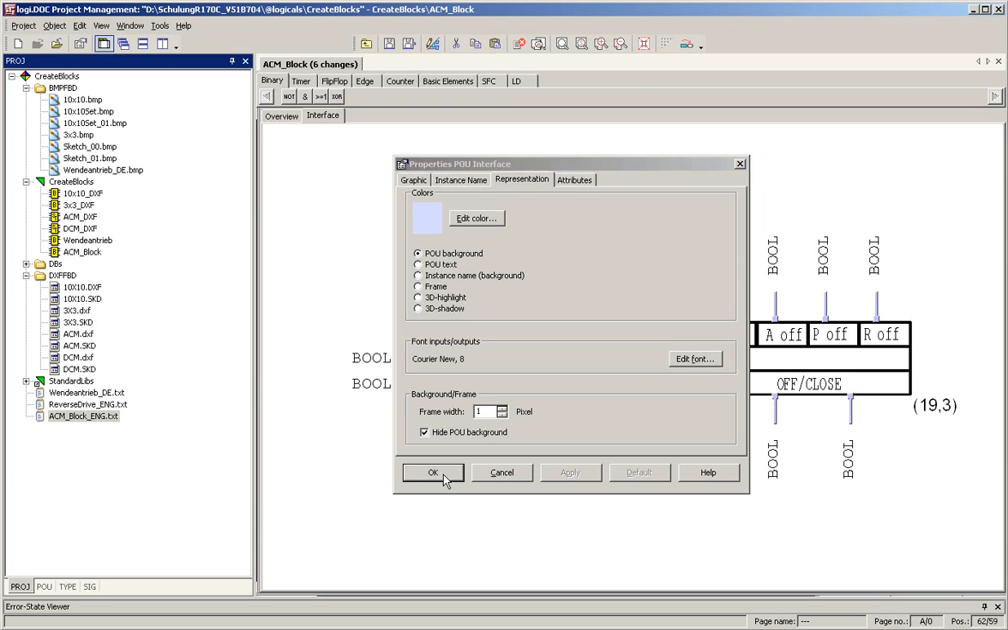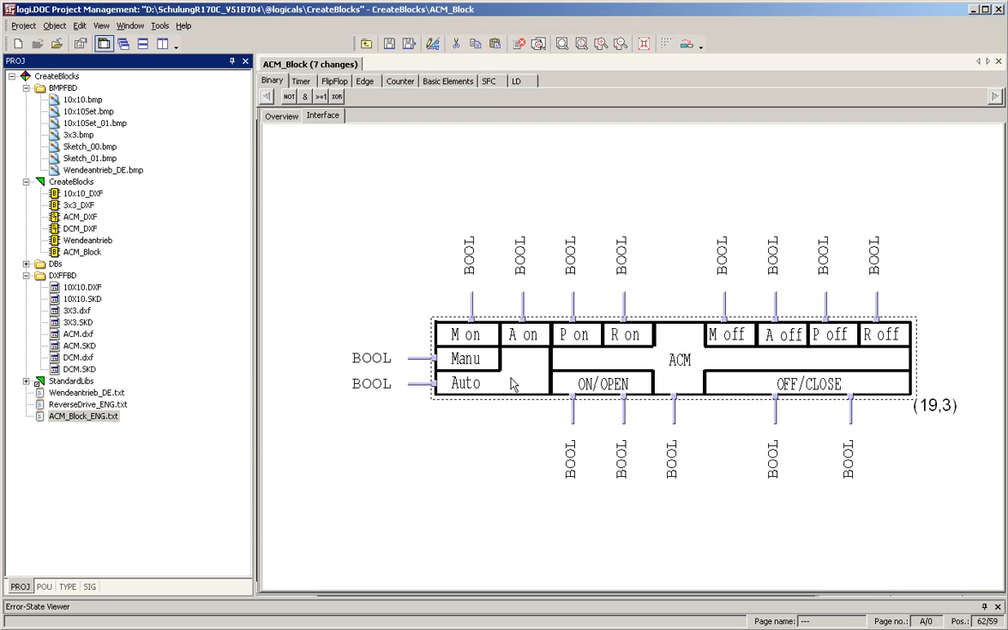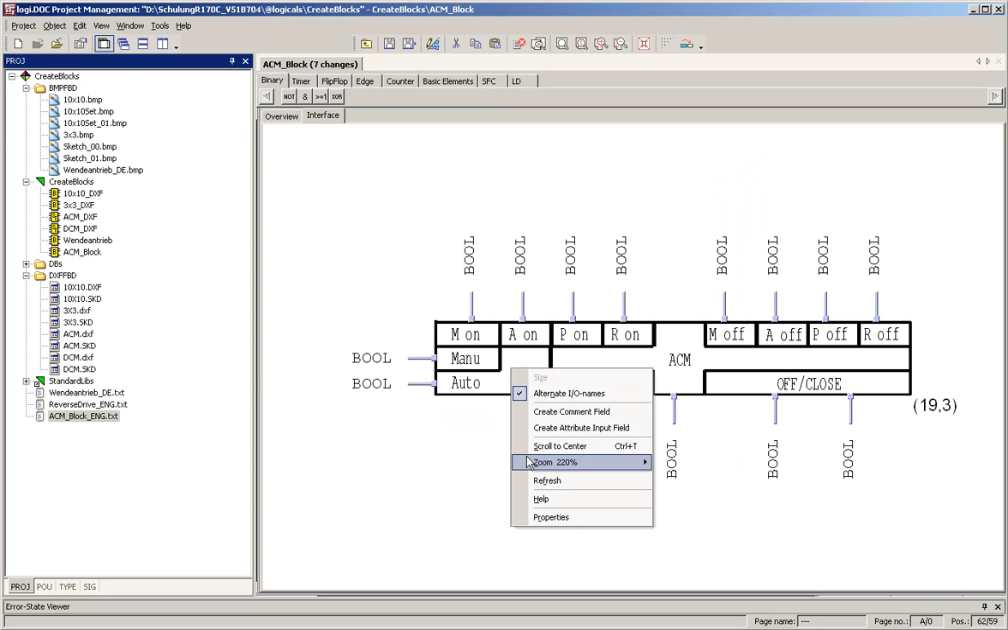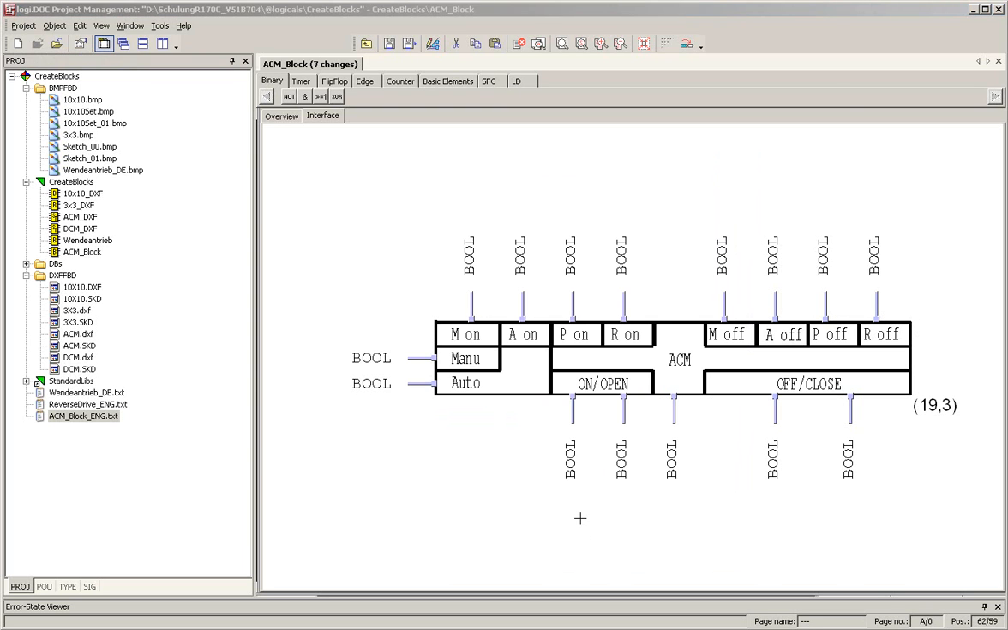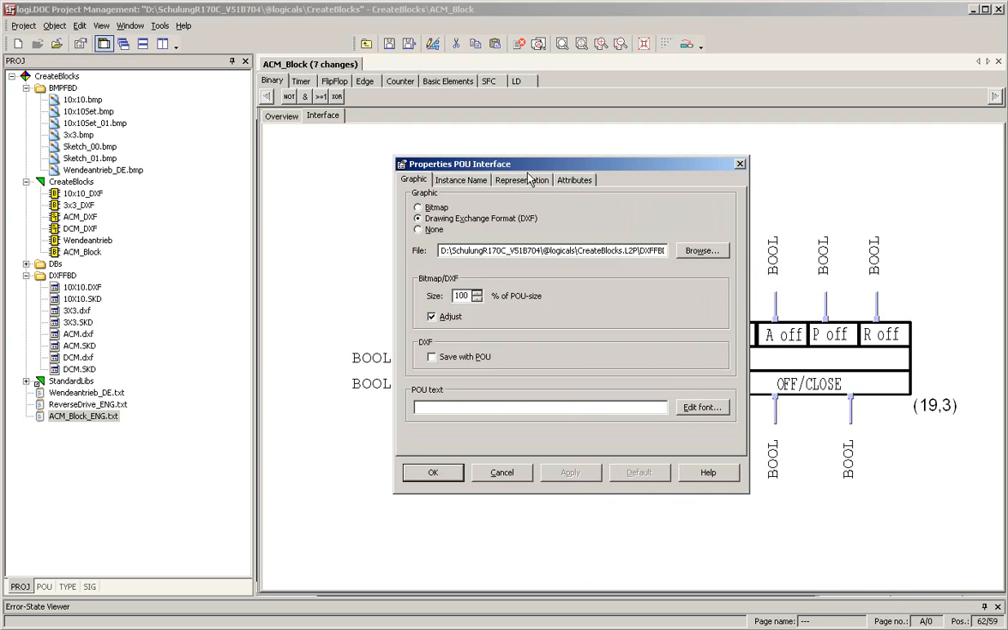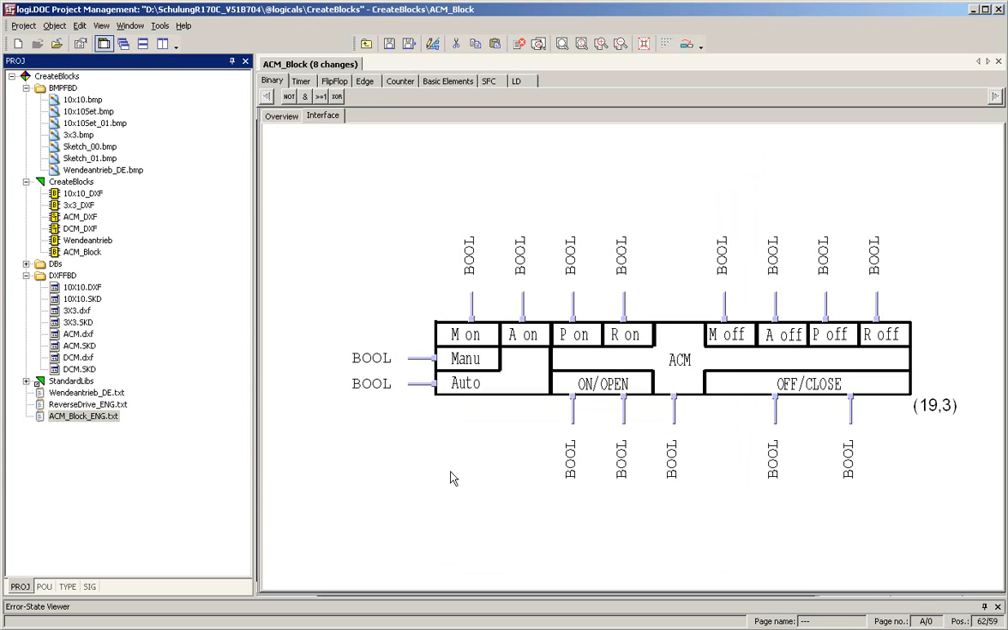You can say OK, and very important, when you want to use this block independent from the saving location of this DXF file, you have to save the DXF file into the POU like this. And now you say OK, and with this OK function this block is available, and of course you can save it, and now you can use this block everywhere in your project.